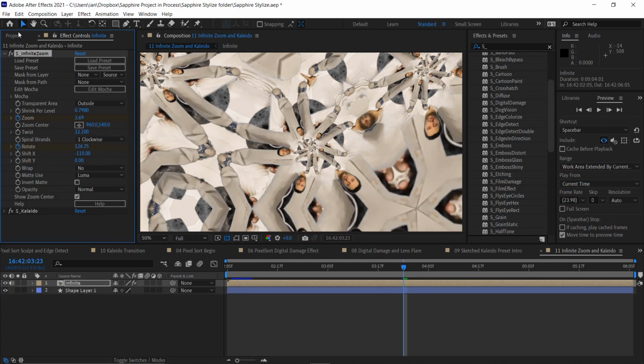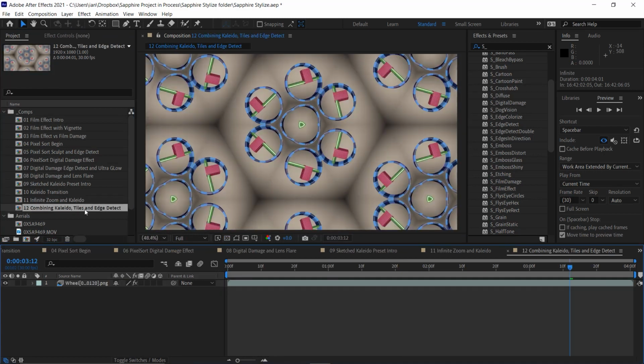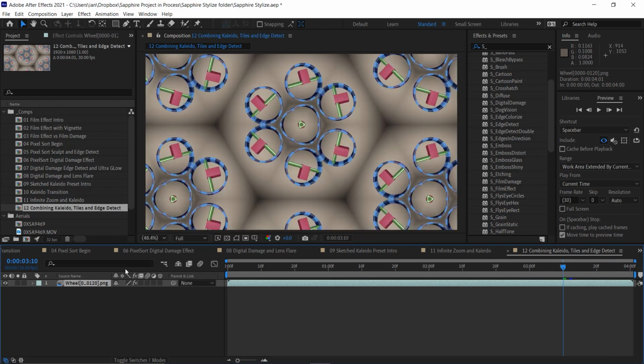Let's open up the last composition in the project. I'm going to go to the Project tab and double-click on the 12 Combining Kaleido Tiles and Edge Detect. In here, I've actually got an image sequence. And if I toggle the effects off, now if I scrub through, you'll notice I've got these geometric shapes that have been rendered out into an image sequence. So if I turn the effect on, you can see it looks a lot more dynamic.